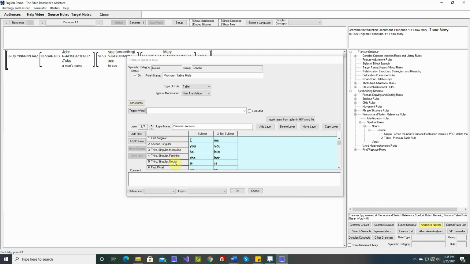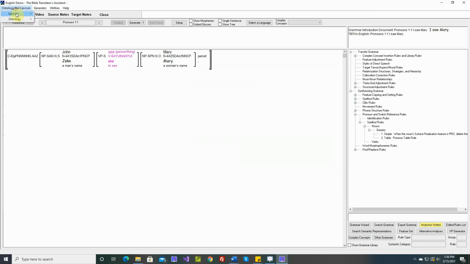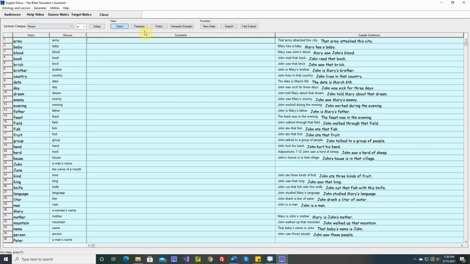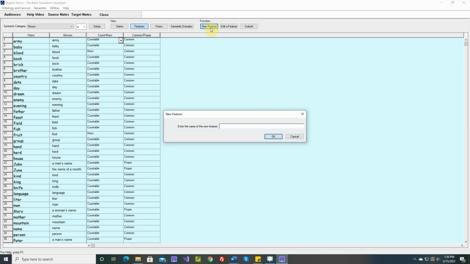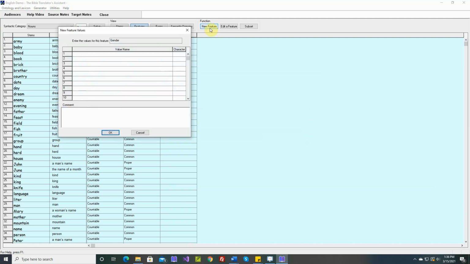Let's go add masculine, feminine, and neuter to our lexicon. So features, new feature. We always put the most common value first. And in English, most nouns are neuter.